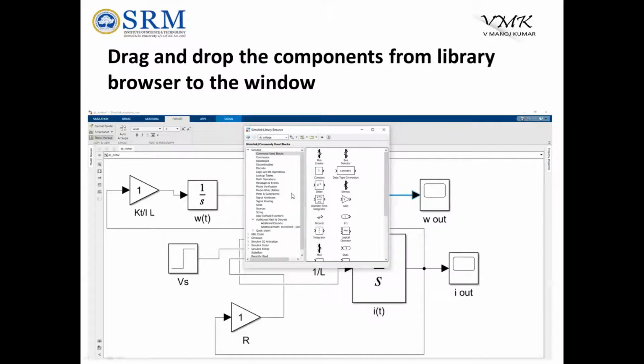There are different hierarchies here: commonly used blocks, continuous, discrete, dashboard, logical and bit operations, lookup, math operations. More important are sinks and sources. A sink is the grounding terminal, or the terminal which is going to give its output.